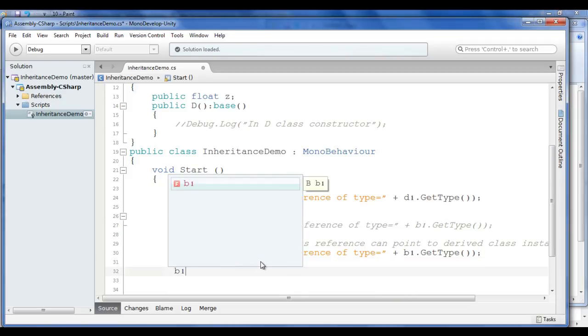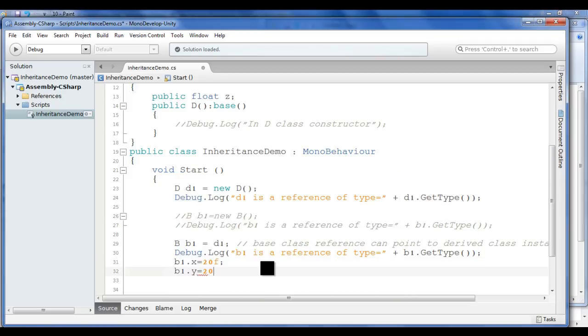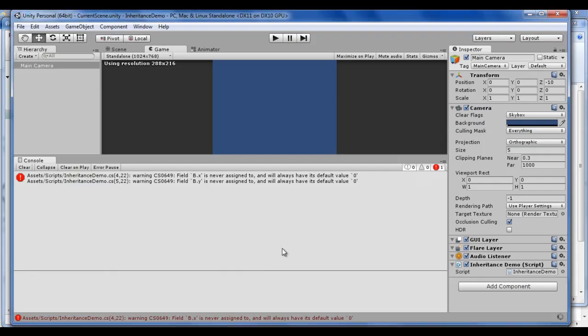B1.Y equal to 20F. You can see that using the base class variable, I am assigning the value to the derived class instance. Can you see that? Using the base class variable I am assigning. So if I save this much and come back, we should not have these warnings also, right? Only it is telling that d.z is never assigned, will always have the default value. We are not getting any error message.